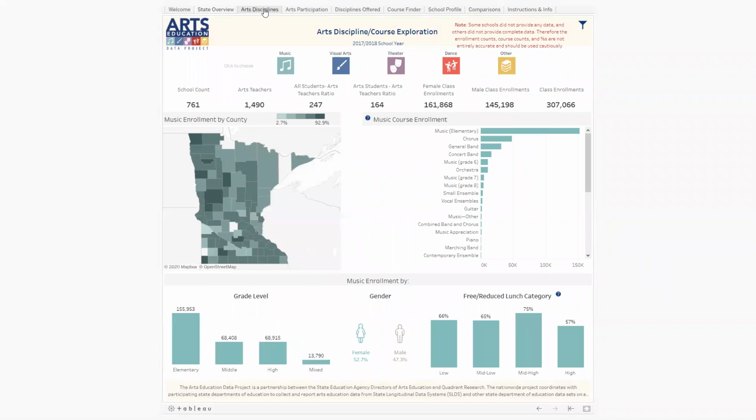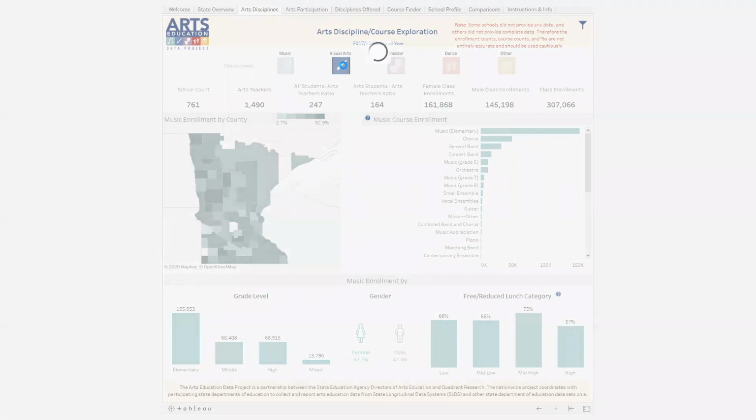This dashboard is looking at one arts discipline at a time, and the way that you change to a different discipline is using these buttons at the top. You see the instruction here, click to choose, and it's that simple to change from music to visual arts.